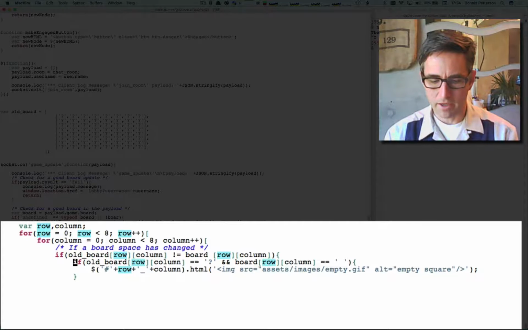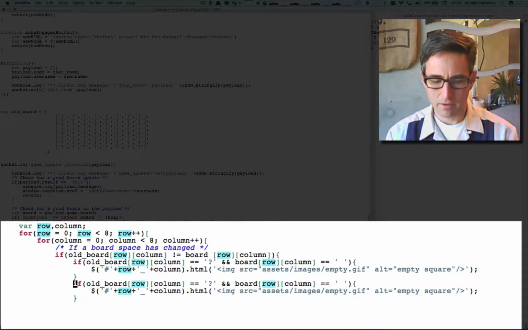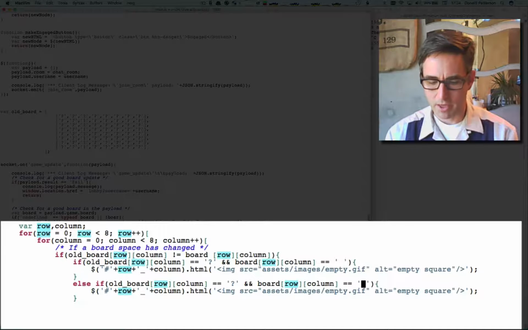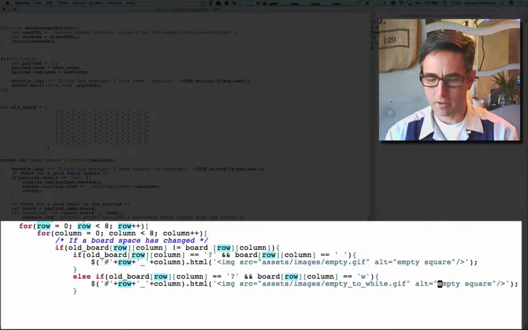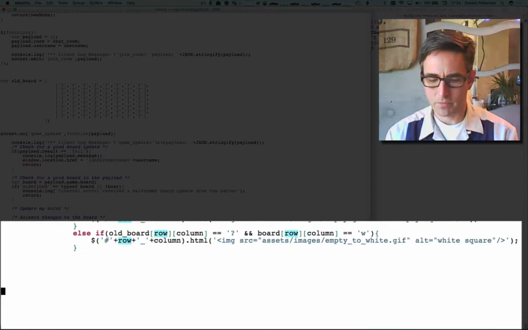All right, so we had a change. It went from question mark to space, and so we put the empty GIF in that location. Let's say it went from question mark to white. Well, let's see. I'll copy these down and put an else in front of there. If it was question mark and now it goes to white, we want to use the empty to white GIF that we have. It's not an empty square, but a white square. So it's question mark to white.